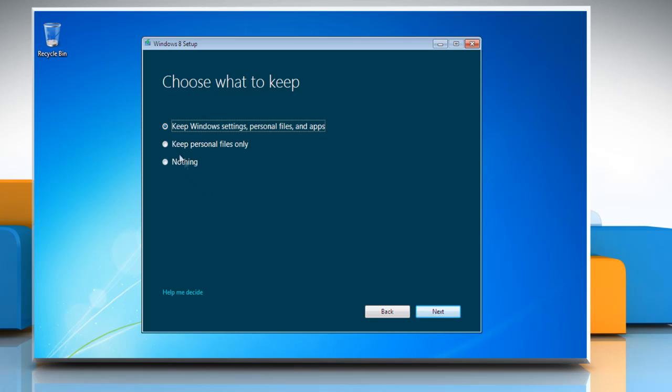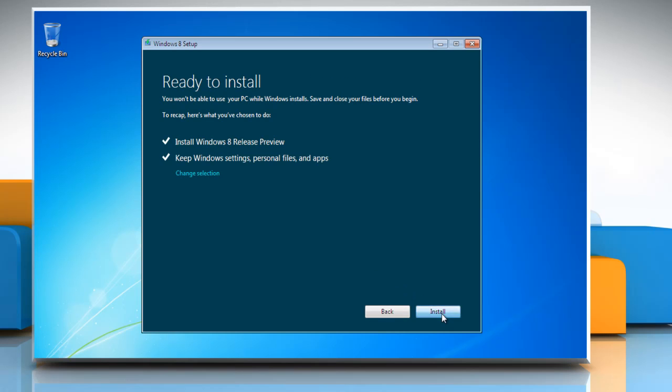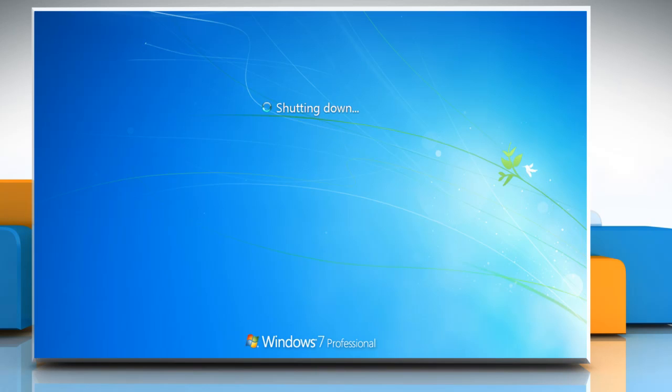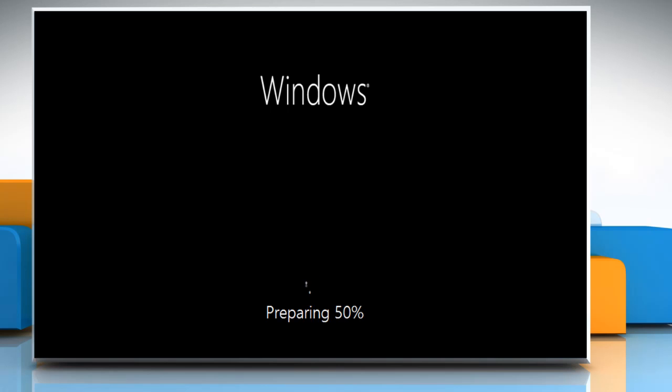Make sure Keep Windows Settings, Personal Files and Apps is selected and click Next. Click on Install to start the installation process. It takes some time for the setup to complete. Your computer will restart automatically during the installation process.